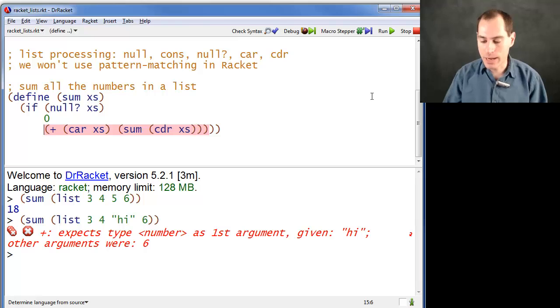And Dr. Racket even tries to tell us where this error occurred in the code. It says that plus expects a number, and you gave it a string "hi". OK? So that's our first example of a list function. Let's do a couple more.